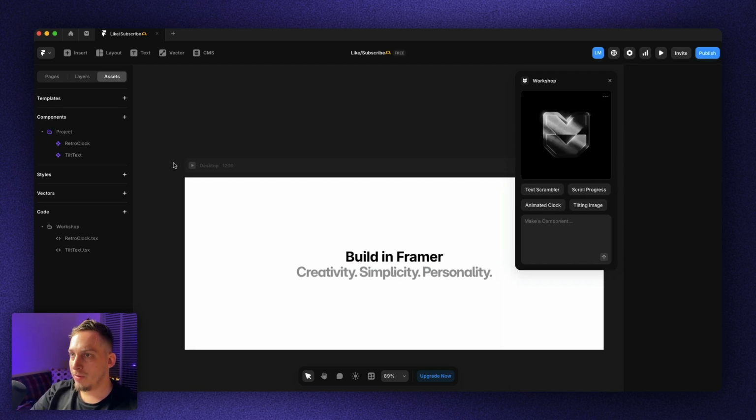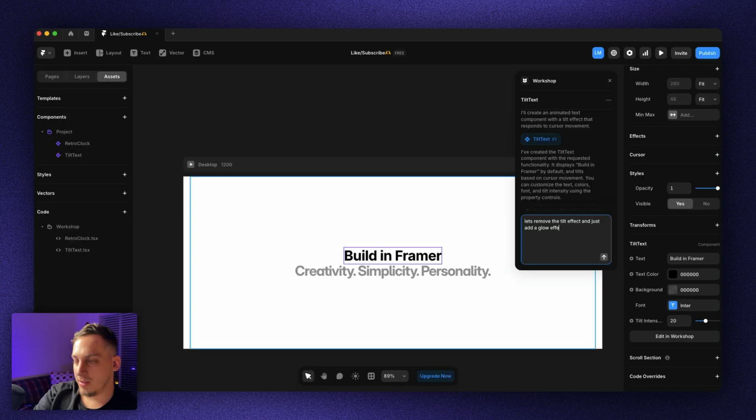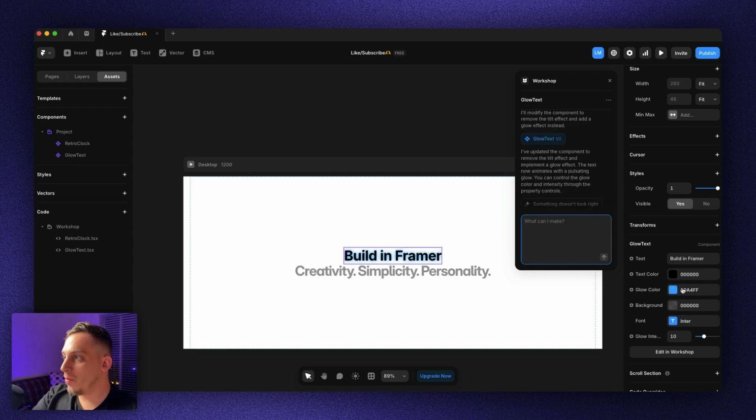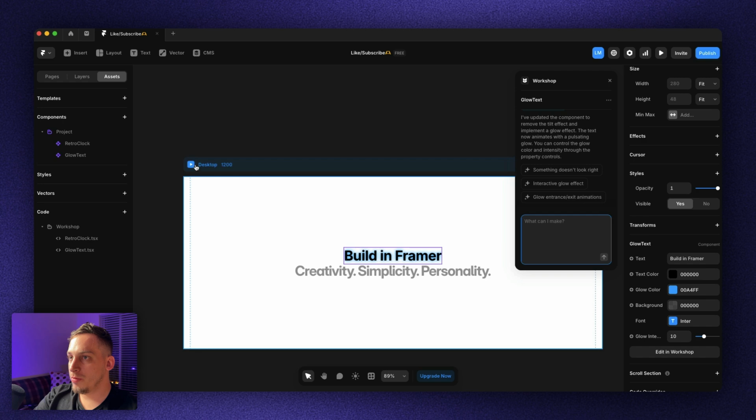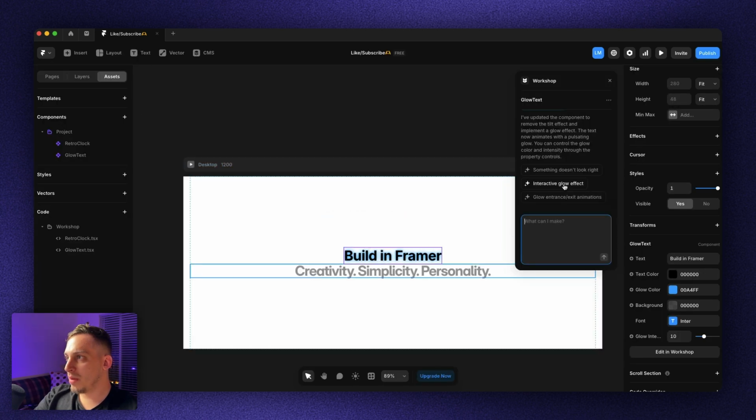And let's preview this. And we have some type of tilt effect. I mean, it's pretty interesting. I'm not a big fan, but let's go ahead and reiterate. So we can say, let's just remove the tilt effect and let's add a glow effect. So now it added this glow effect and it removed the tilt effect, I believe. So we have this nice glow. It should be some type of interactive glow effect. So I'm going to select that as well.